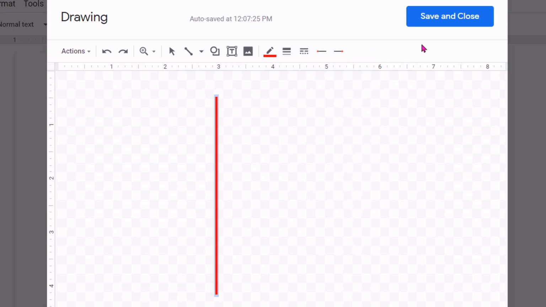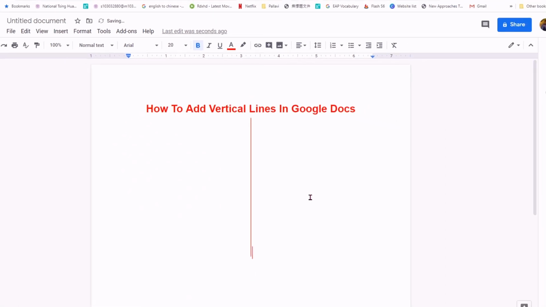Once you are done, click Save and Close, and the line will be inserted in Google Docs. See how to insert a horizontal line in Google Docs at the end of this video.